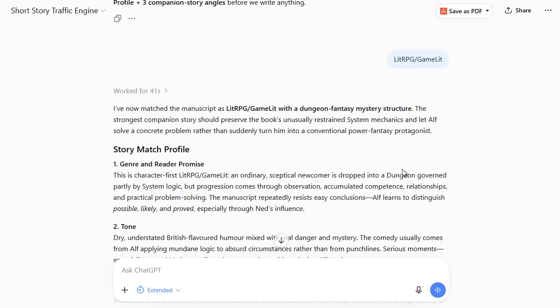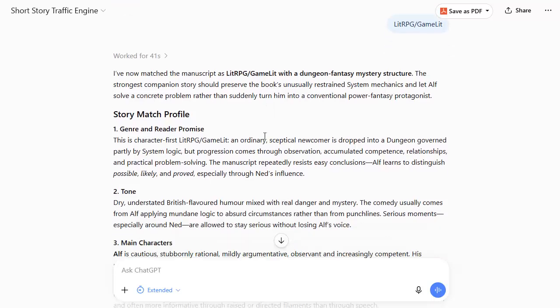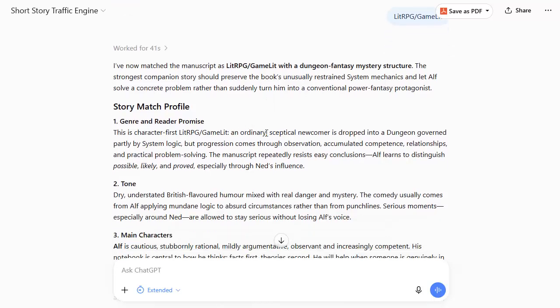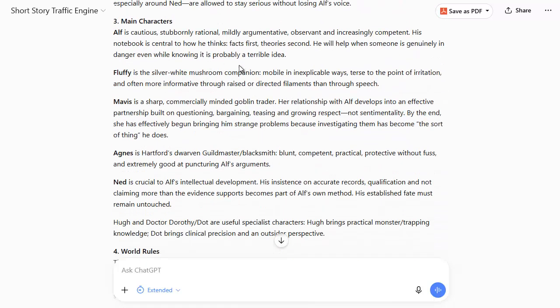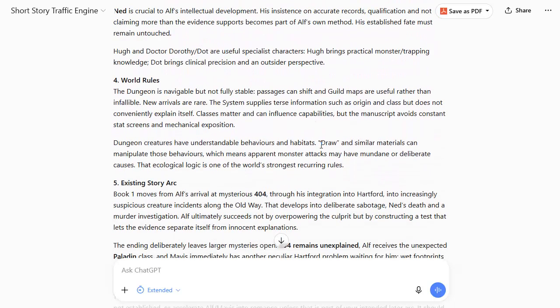Now, it can take a minute or two to go through and come up with the profile for your book. So it says here worked for 41 seconds. It's basically making sure that it's got the details right for us. So story match profile, whether the genre is correct, whether the tone is correct, whether it's got the characters correct. So do have a read through of this and make sure that you're happy with what it's come up with to make sure it understands your book, your story and the plot.